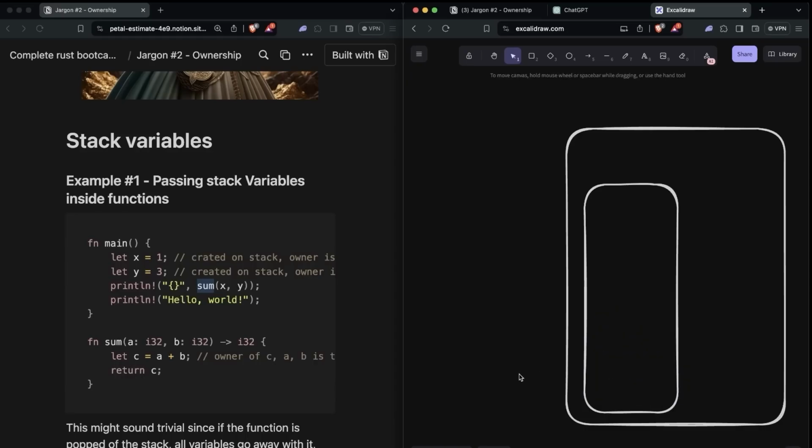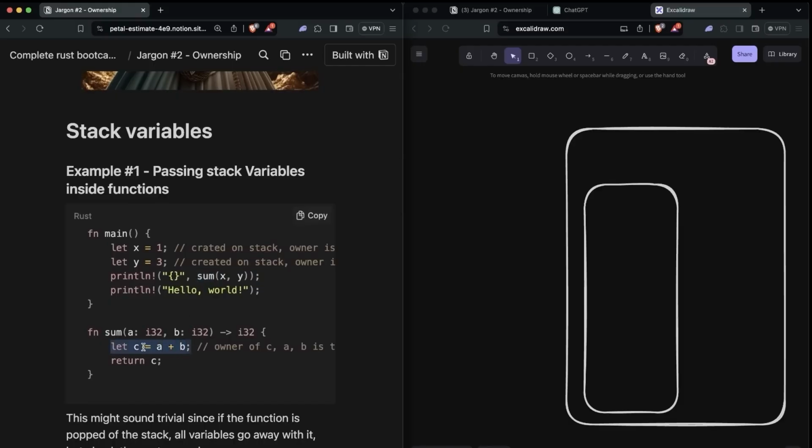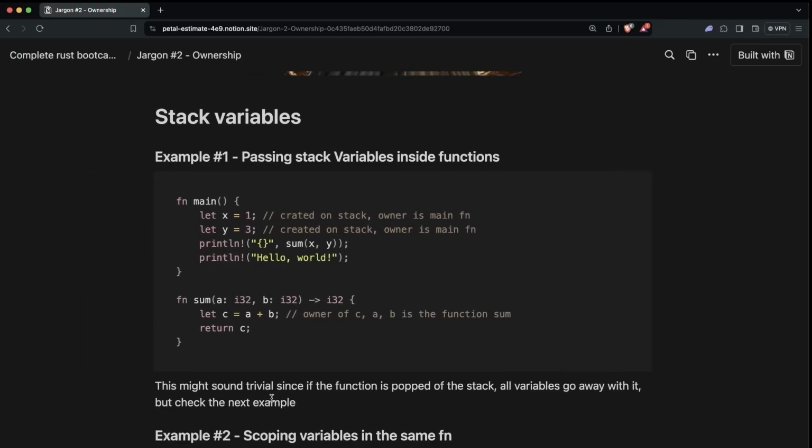So as you can see, memory management isn't anything difficult. There is no need of ownership over here. Very similar to what you would expect. C, A and B are defined here. Whenever this function stops executing, they will go out of scope. This might sound trivial since the function is popped off the stack, all variables go away with it.